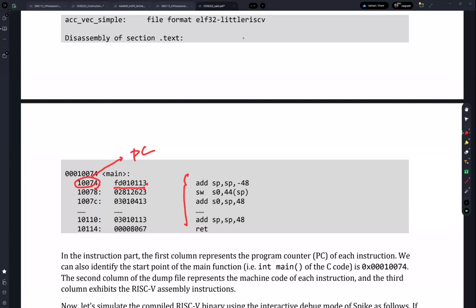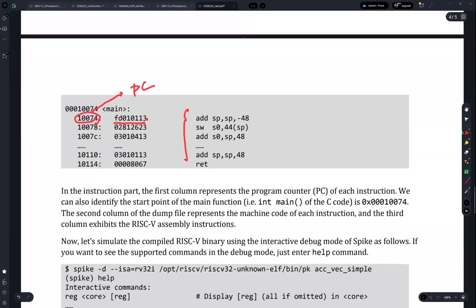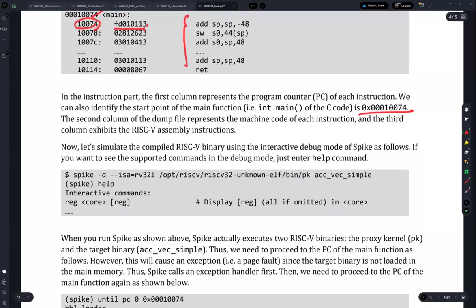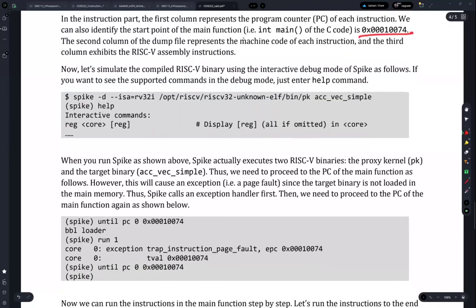So I showed these machine code instructions during the class, right? This example shows the PC of the main function, that is, the PC of the first instruction in the main function is 0x10074, right? Then using Spike, a RISC-V ISA simulator, we can also execute this binary file, right?